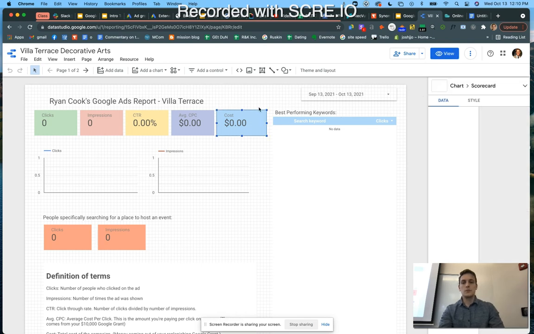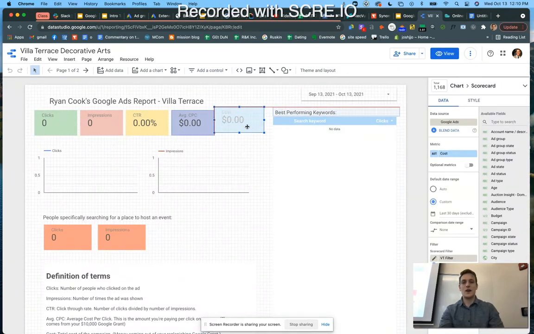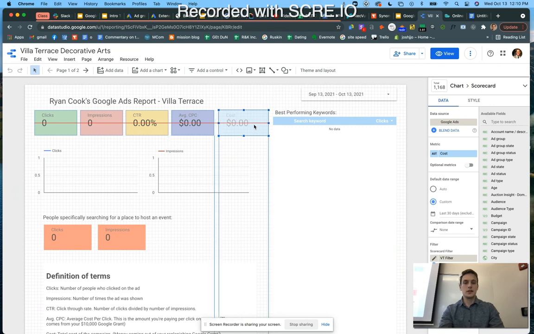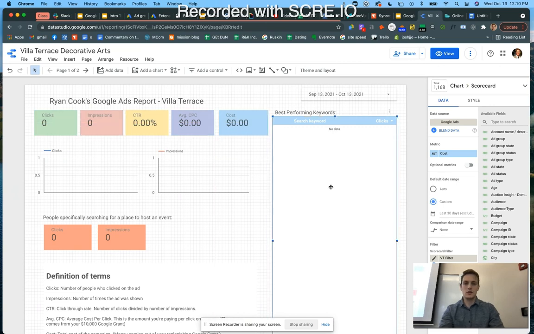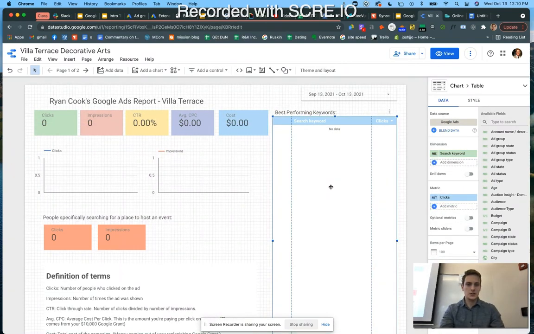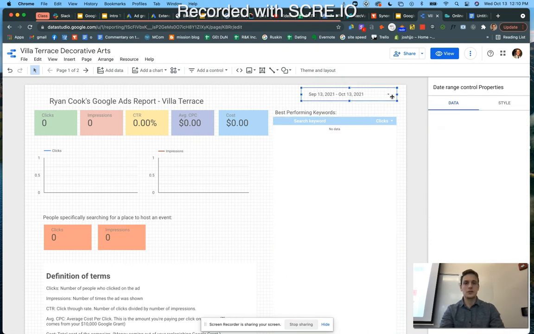You can move these boxes around. This is just how I set up mine, but there's all sorts of cool graphs and things that you can build. This shows which keywords people are clicking on. It lets you adjust which date range you're looking at.